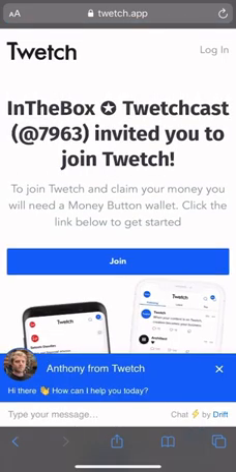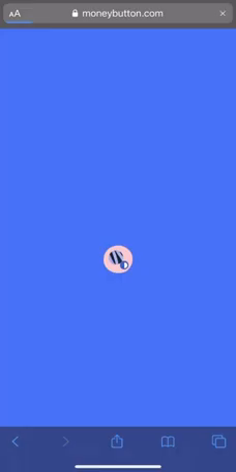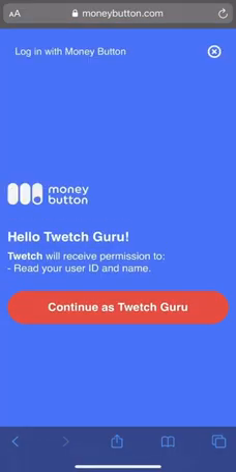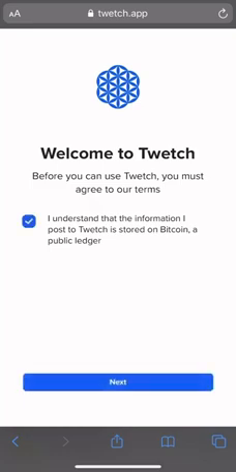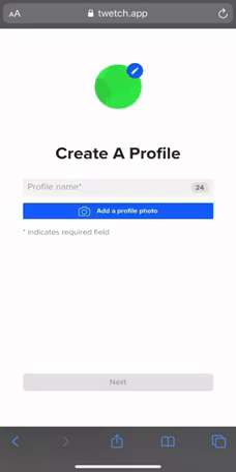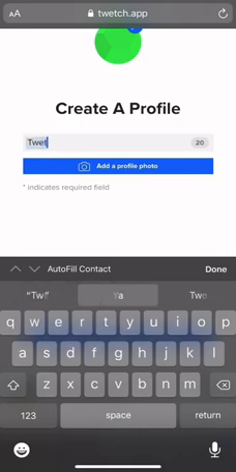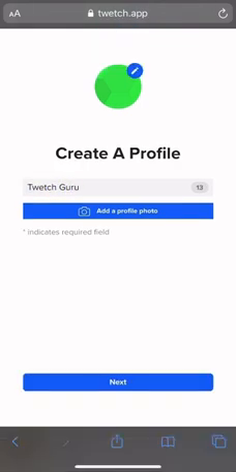So at this point, you can go ahead and click your invite link, and that will bring you to the Twetch application. Click join to activate your account. Use your money button to continue on to Twetch. And then you're in. You accept the terms and conditions, create your profile name, and you are ready to start twetching.